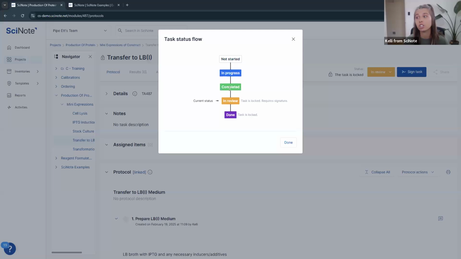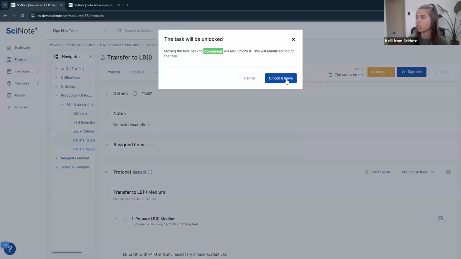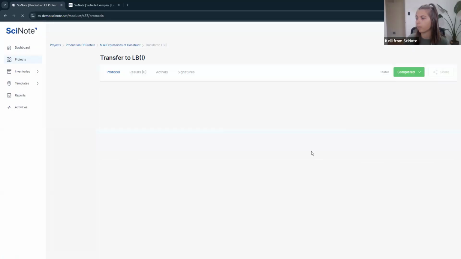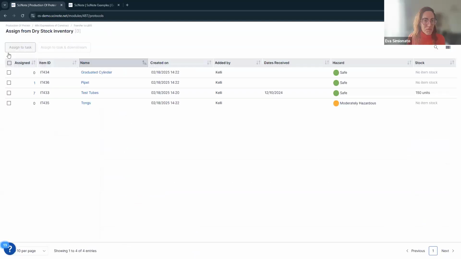Something to add to that is that if you have inventory items in the assigned items, and then you move it to in review. Here, let me go back real quick so I can show you what that looks like. Let me just assign an inventory item here real quick.